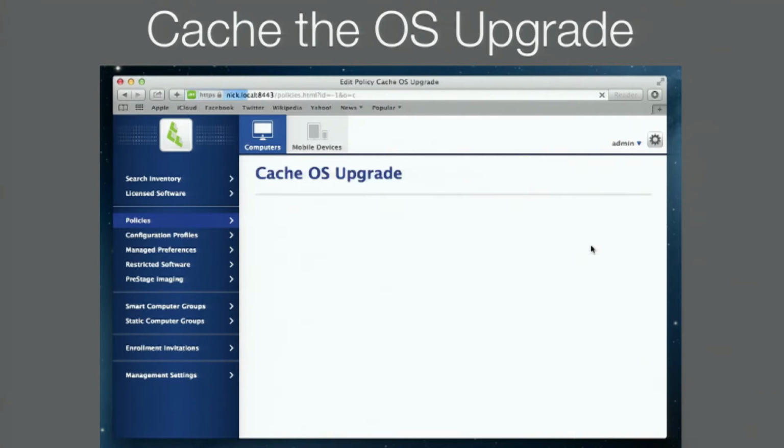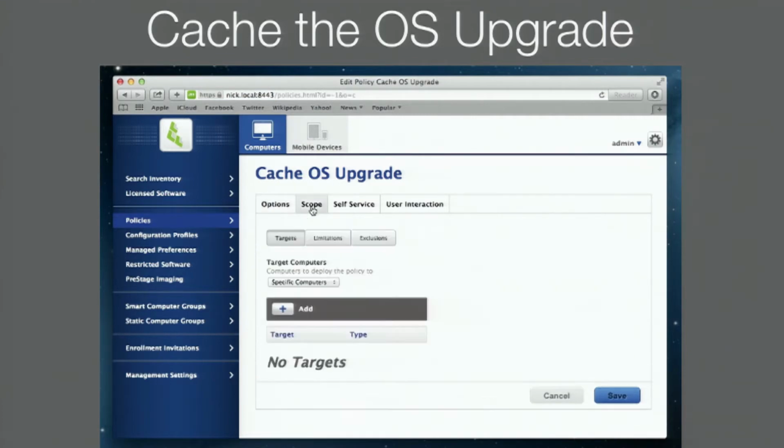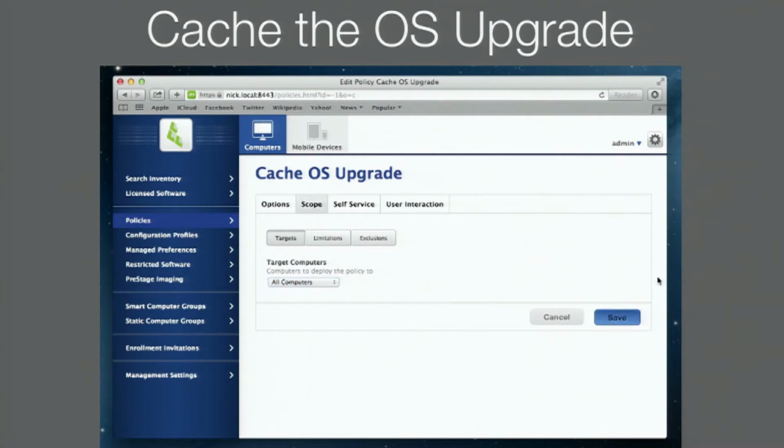Then we go to packages. We add that package that we uploaded using Casper Admin. Instead of the install action here, we're going to select the cache action. So this is just like any other package cache if you've done that before. And then for scope, in this case, we're just going to scope it to all computers, but you could certainly create a smart group that meets the requirements for the OS upgrade. And then we save the policy, and the next time your clients check in, they will start getting this file, right?